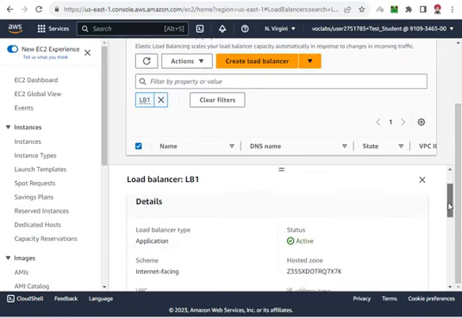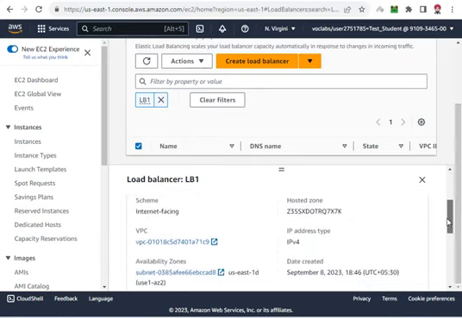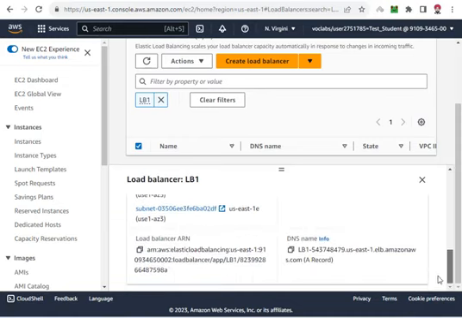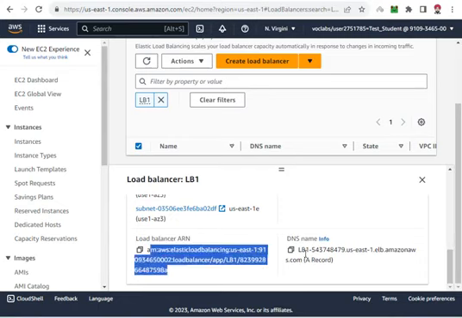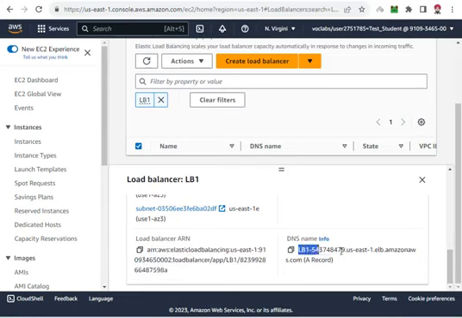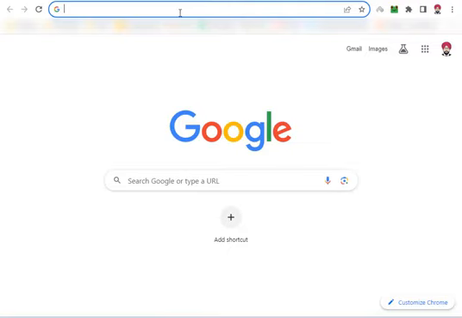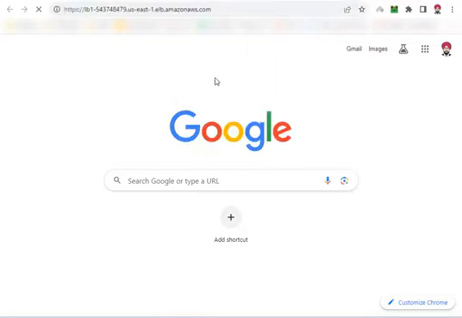Move below, and you have the VPC and availability zones. You also have the ARN. Don't copy this ARN. We will be copying this DNS name. So copy this DNS name and paste it into the web browser. You get a hit towards "This is server 3".